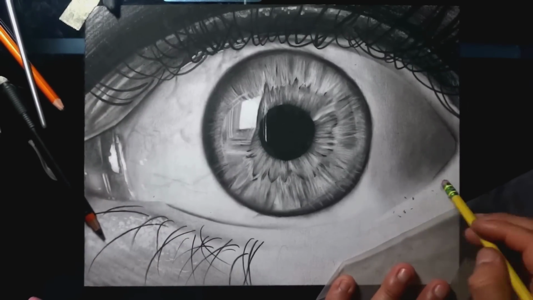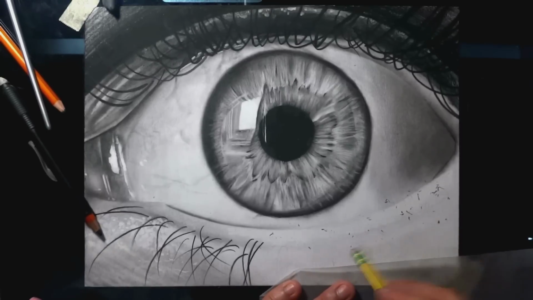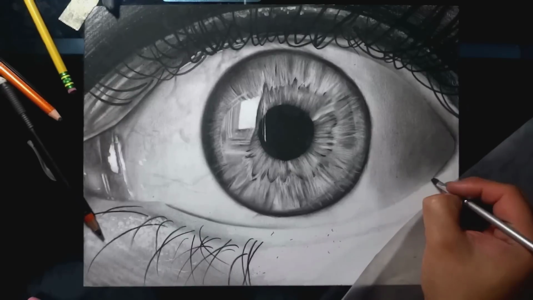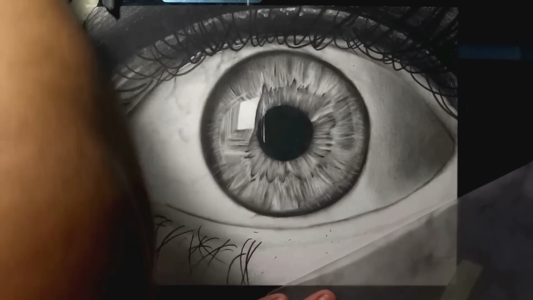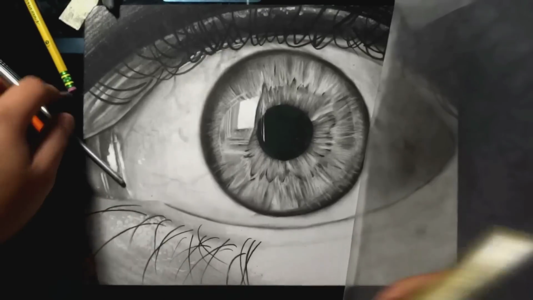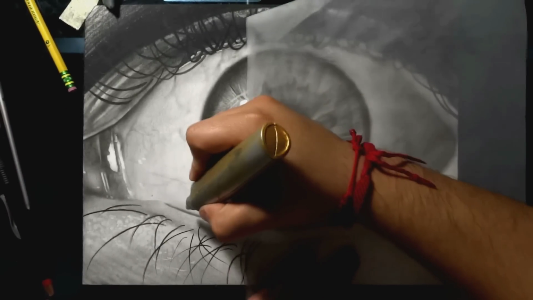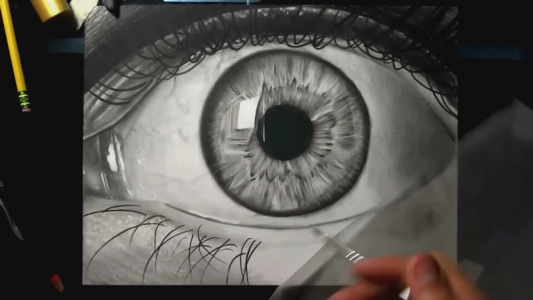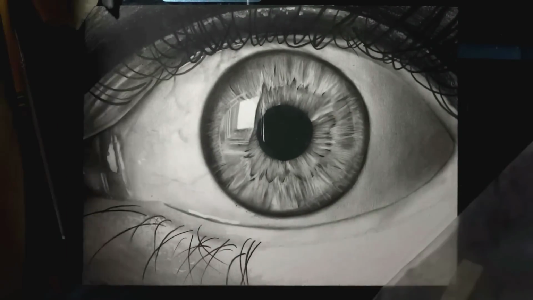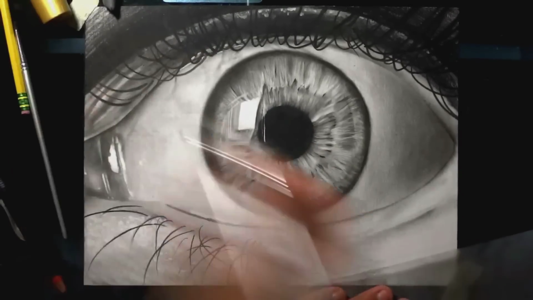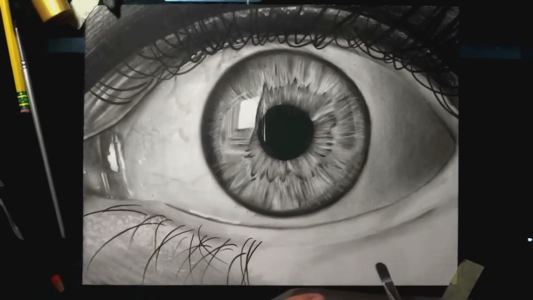This paper has been smudging, so I'm just erasing that area. We're going to create that sharp highlight over here with an electric eraser. And all of this is going to be dark. All one tone until you get to the center.